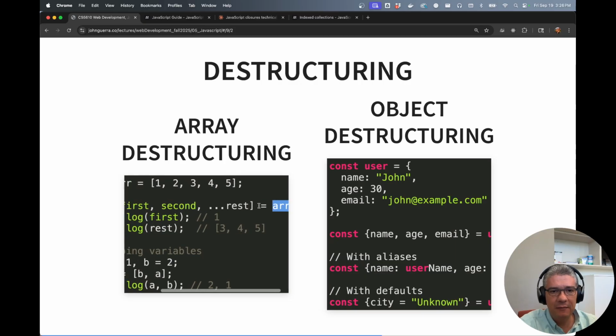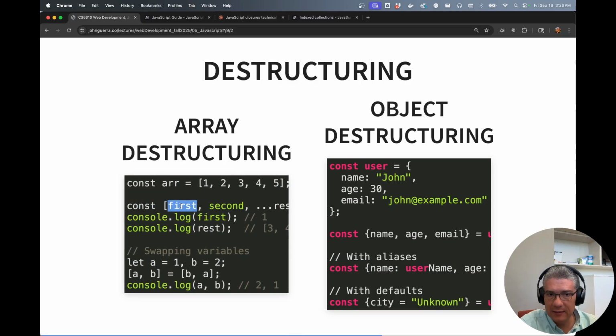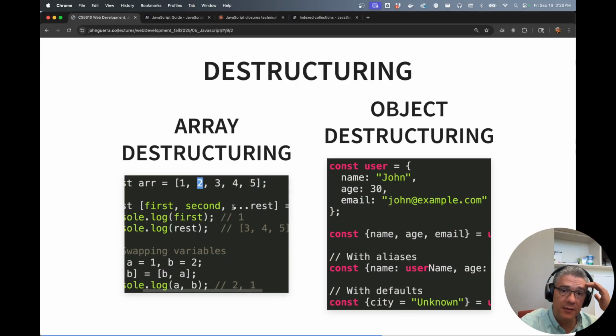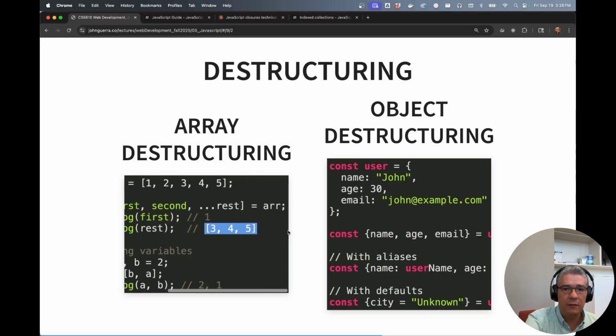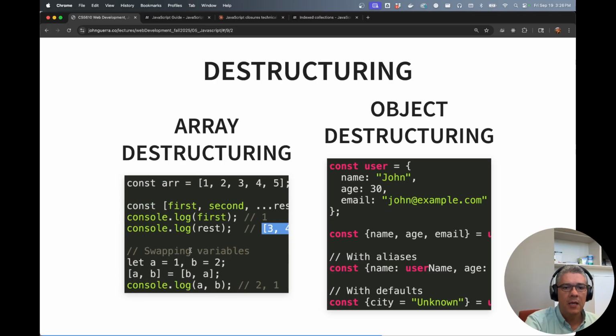So if you do that and you take a look, what we'll be getting in the first variable is going to be 1. In the second one, you're going to get second. And since we are using the spread operator, in this context it means the rest or the remaining. So rest is going to be 1 variable with the 3, 4, 5 array, okay, which is the rest. You can also use this nice trick for swapping variables. So if you have A and B, then you can say [a, b] = [b, a], and that's it.